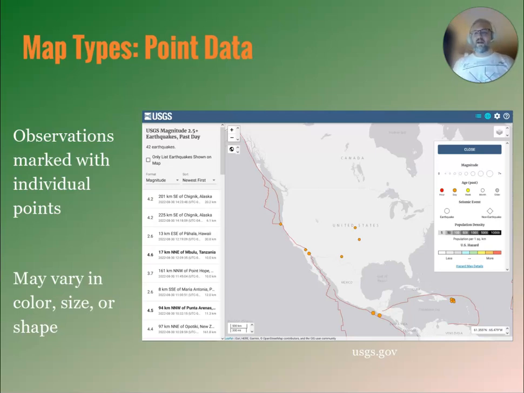Same thing with the age. The color gets faded the older that it is. The red really stands out for the really recent ones, and then it fades down to orange, yellow, white as you get to the older ones. Again, that's a good symbology. That makes sense because the red ones are going to stand out the most. Those are going to be the most recent events on the map.